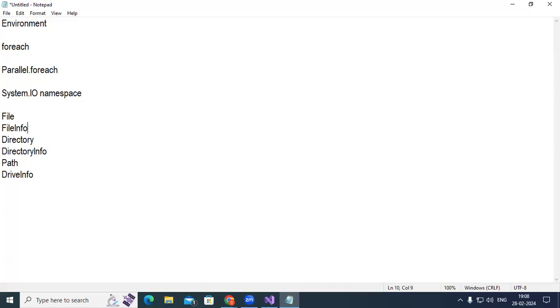These are the classes available. Using the File class, you can find whether a file exists or not. Similarly, using the FileInfo class, you can find the attributes of the file; the entire file information you can get. Same thing with Directory and DirectoryInfo. With Path, you can combine file names with the other file path. So basically to combine file names, we use Path, and using DriveInfo, we can find information about the drives available in the given system.